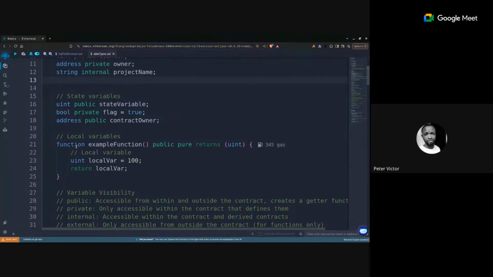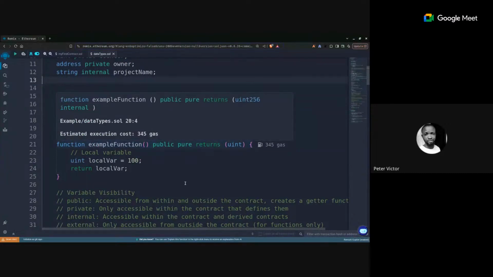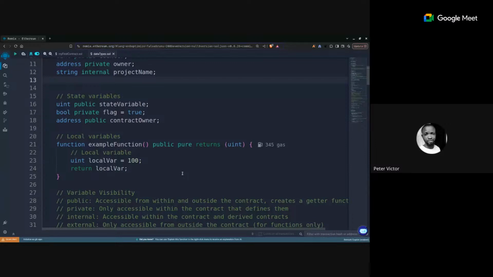So I don't know if there's any question regarding that before we move to local variables. I think somebody has a question, right? Go ahead.